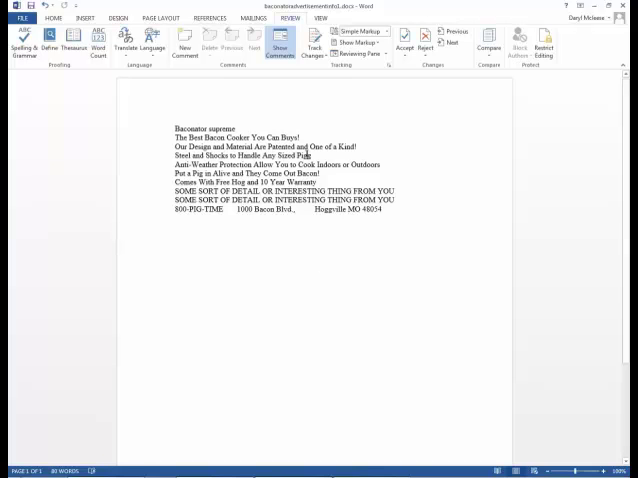I accidentally hit ignore here. And this doesn't make sense because it says the best bacon cooker you can buy. It's obviously not grammatically correct. This should be capitalized because it is a proper noun here. It is a title. Okay, so you need to make sure you fix that as well.